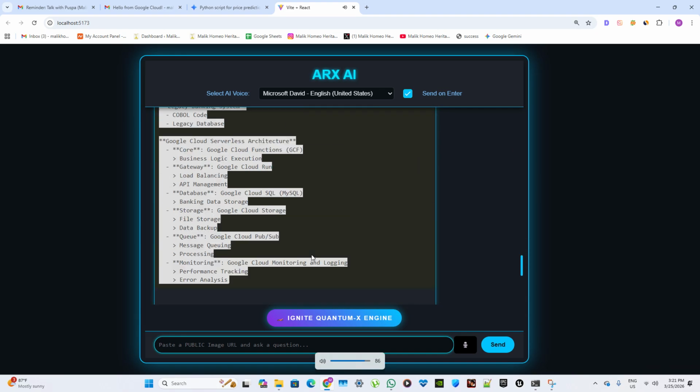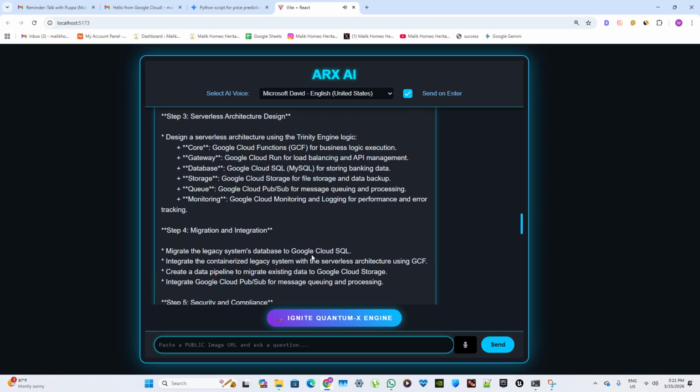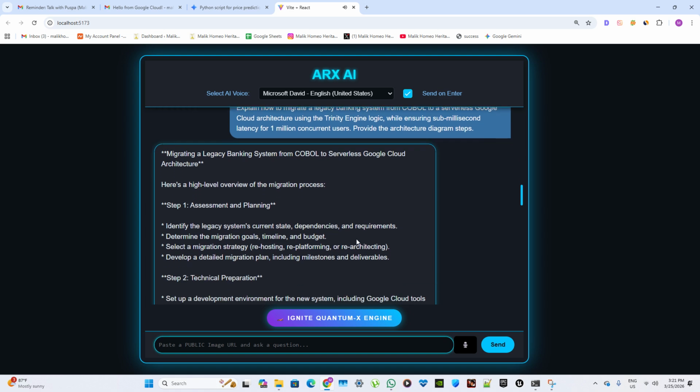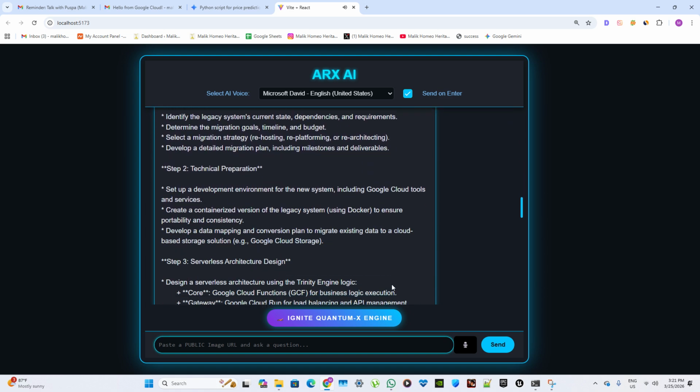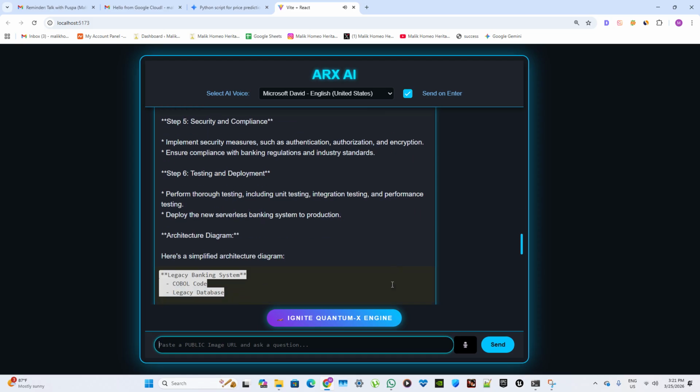Migrating a legacy banking system from COBOL to serverless Google Cloud architecture. Here's a high-level overview of the migration process. Step 1. Assessment and planning. Identify the legacy system's current state, dependencies, and requirements.